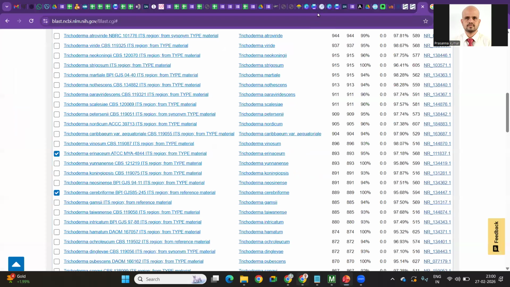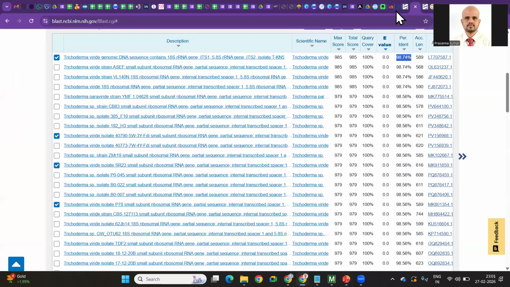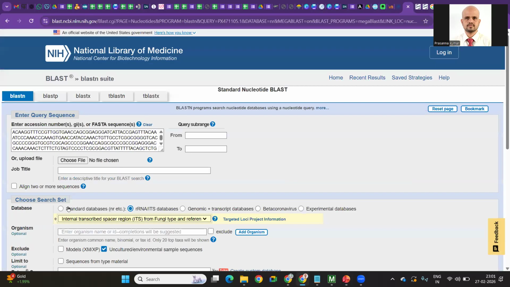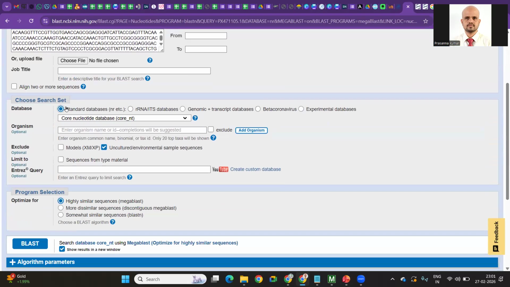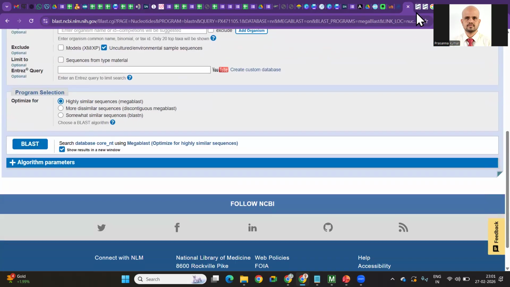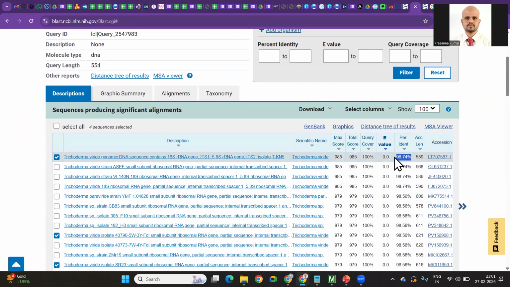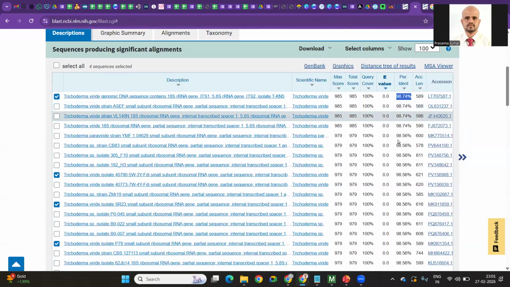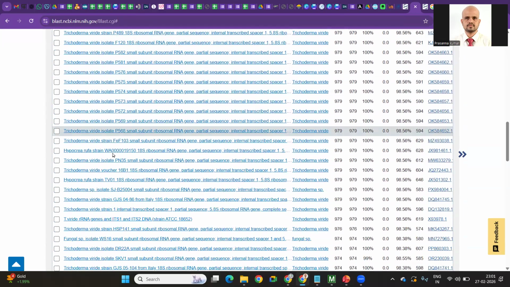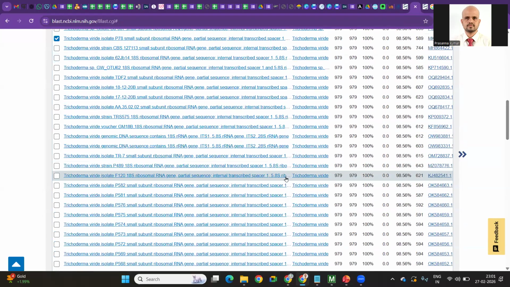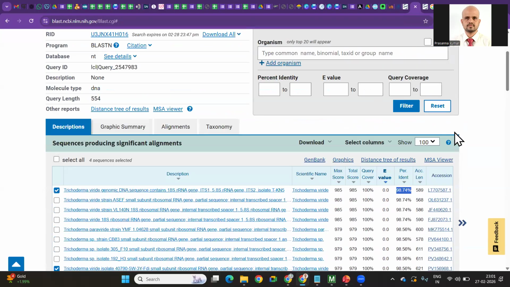What we have done here: usually we will go for BLAST analysis. Here you have given a sequence, and this is how the default selection will be. You go for BLAST analysis, and this is the result where you see the first maximum percentage of identity is 98.74, but all are Trichoderma viride. So I would recommend you collect variable sequences to make the tree look elegant.